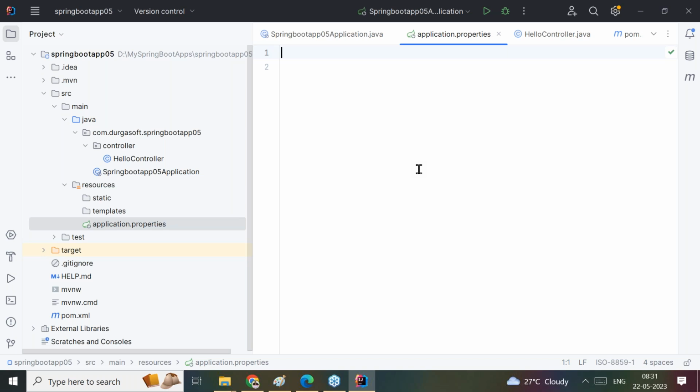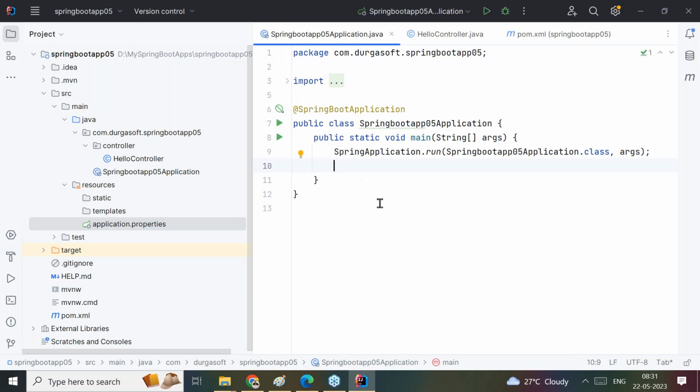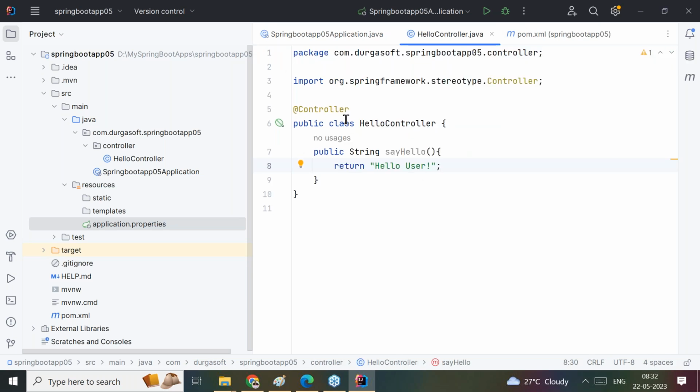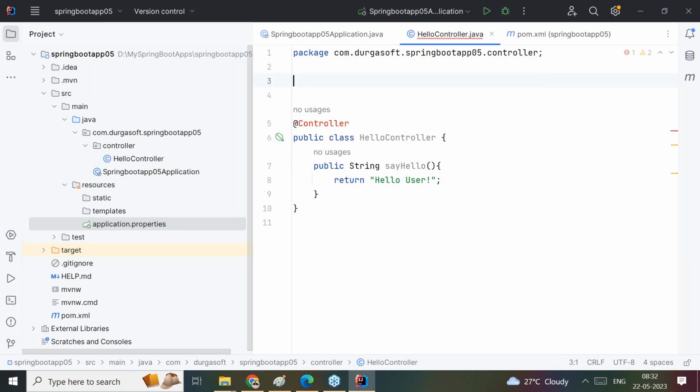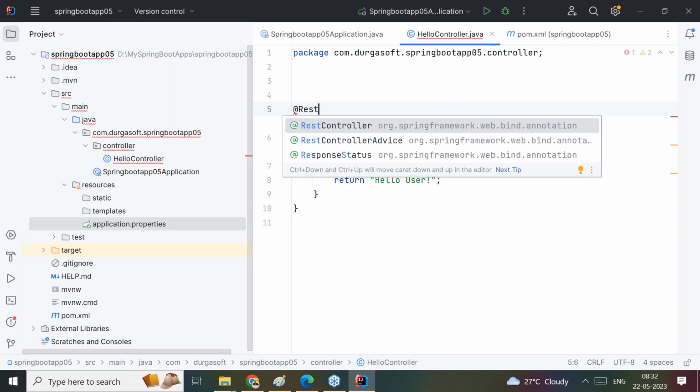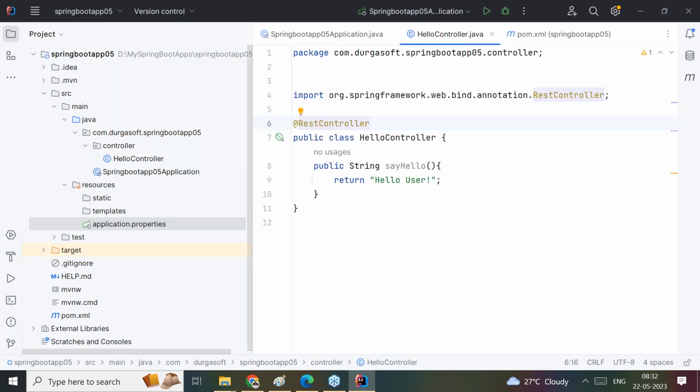But what I'm telling you straightly is, instead of providing all these components, instead of using configurations inside the properties file, and instead of maintaining JSP pages and all these things, if you want to get the response directly into the browser, don't use that controller. Here we have to go with the REST controller.